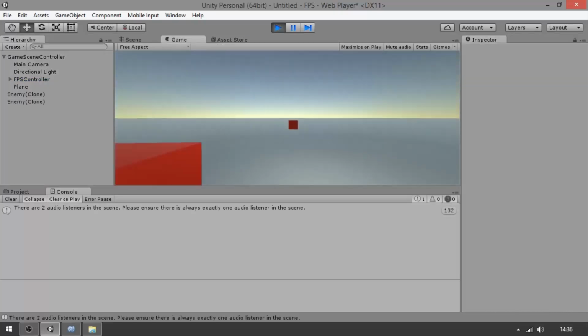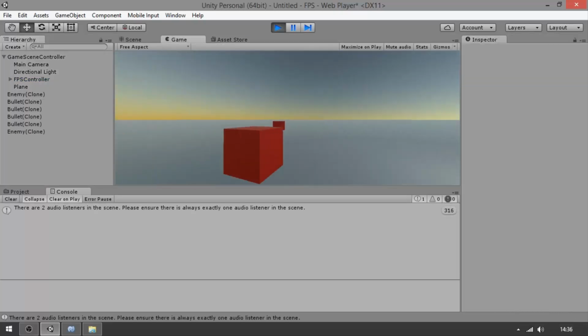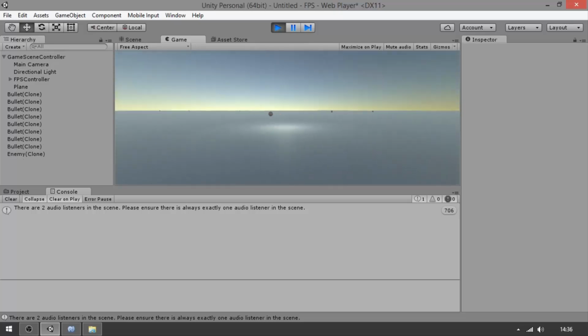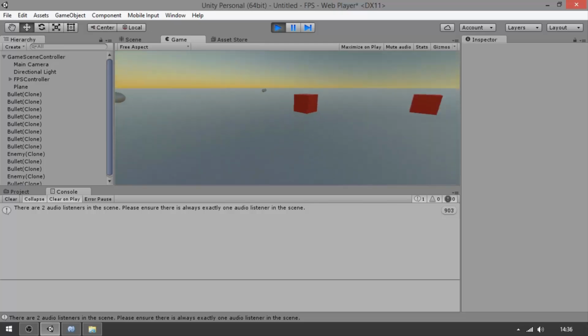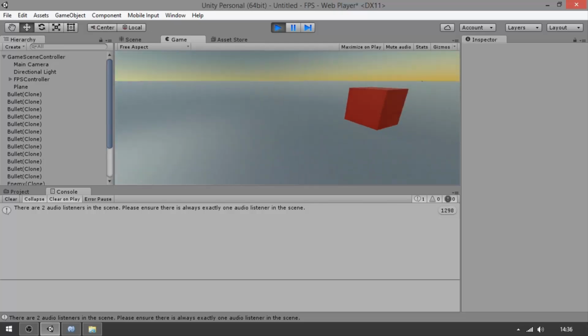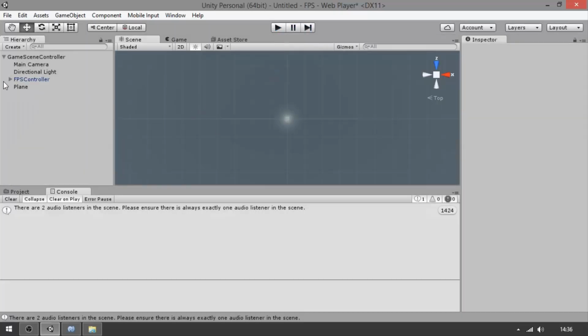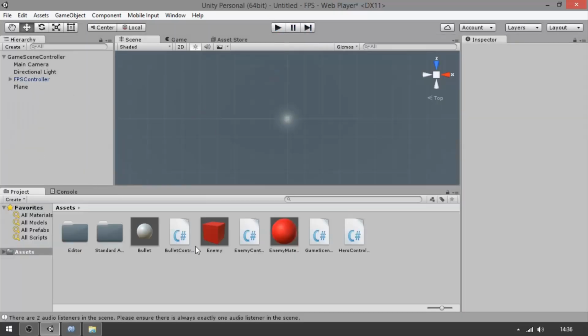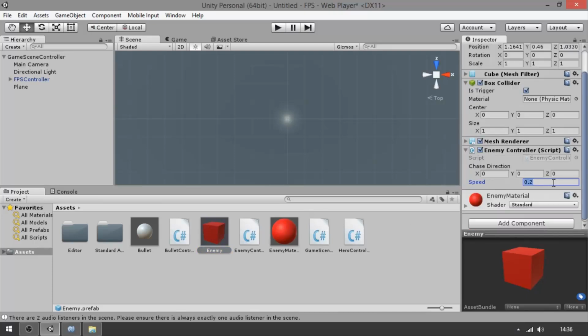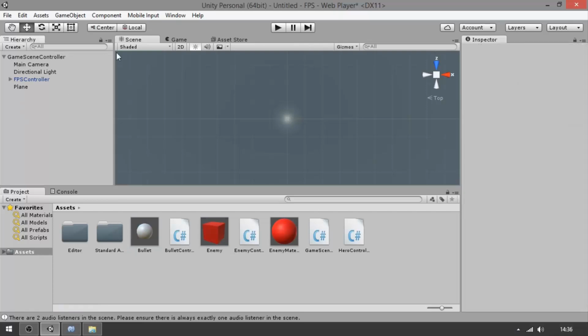Let's see, we have an enemy, and whenever we hit it with a bullet, the enemy disappears. Okay, so this should be enough for this video. Actually, before moving forward, I am thinking this is a bit hard. I am a noob. Let's go to the enemy prefab, let's change its speed to 0.05. And bullets are okay.